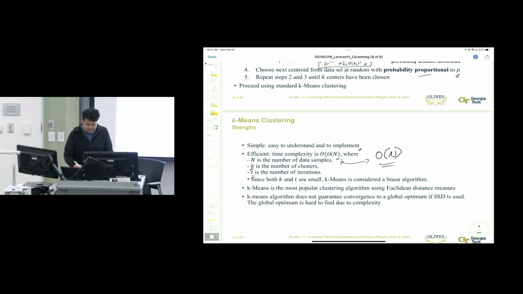Same thing with T as well, which is the number of iterations you will have to do in every step. Ideally, if you choose a good starting point, then you won't need as many iterations in order to get to the best k-means clustering result.